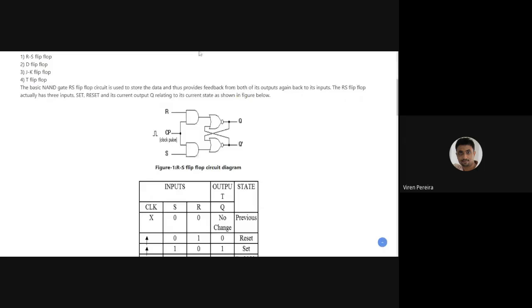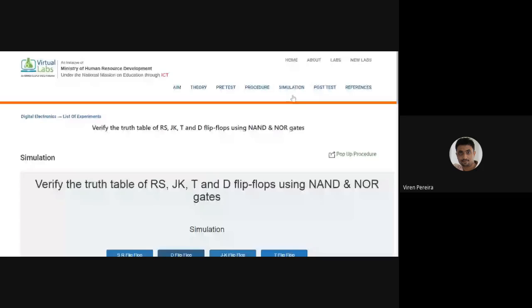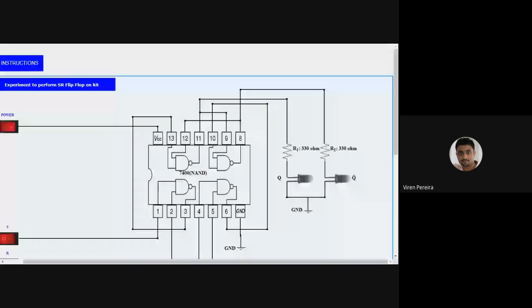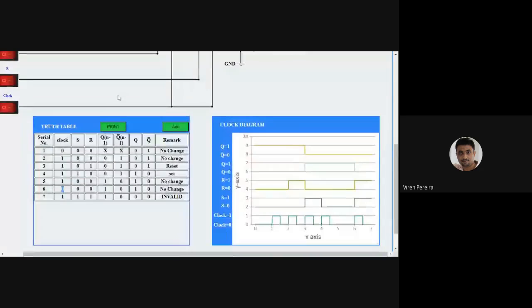So now we will go for this. Once you click on simulation, you will get the SR flip-flop and the D flip-flop. So you want to click on SR flip-flop. Once you click on SR flip-flop, this page will open up. So now you have your SR flip-flop. You can see S and R and clock.